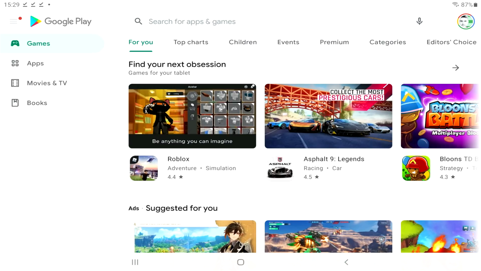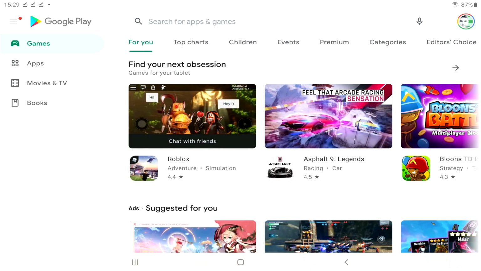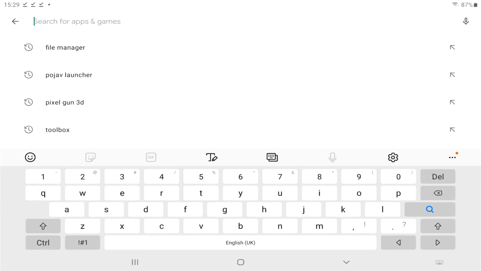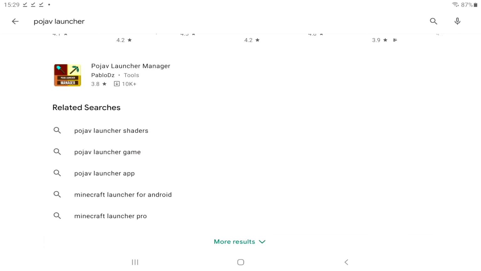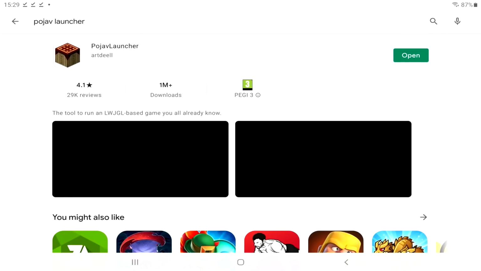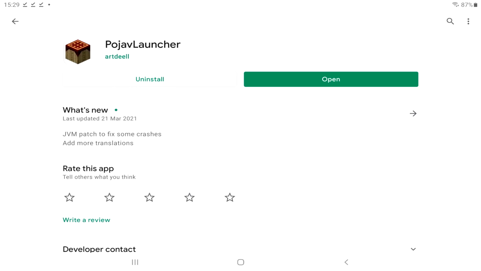packs. So if you don't have PojavLauncher installed already, just go to the Google Play Store. And on there, you just want to type in PojavLauncher. Now, the one that you are going to install is this one. Make sure it looks like this. Of course, I already do have it installed. You could also follow their GitHub page as well, but this is just the ability to play Minecraft Java on any Android phone or tablet.